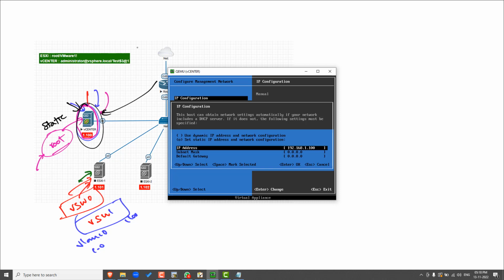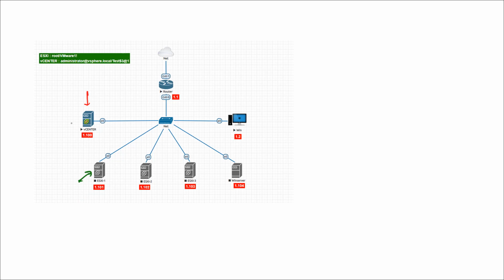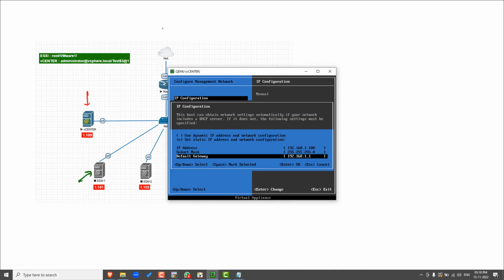192.168.1.100. That's the plan, right? If you see the diagram, that's the plan. Okay, so the next thing is the mask, 255.255.255.0, and then the default gateway is 192.168.1.1. That's the default gateway, because you can see here this is the default gateway. So we are giving a static IP to this vCenter device, 1.100.